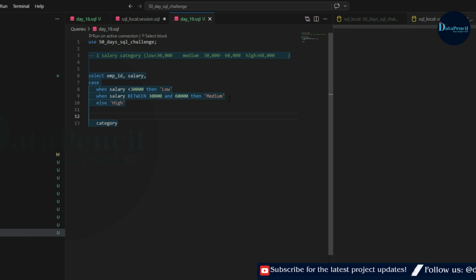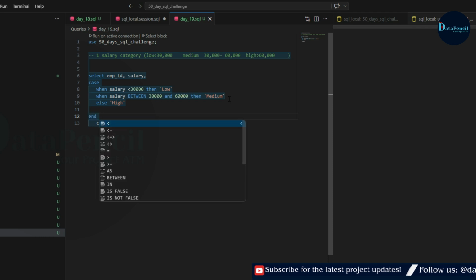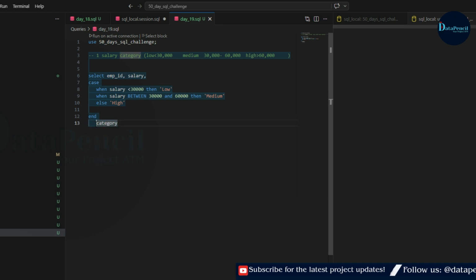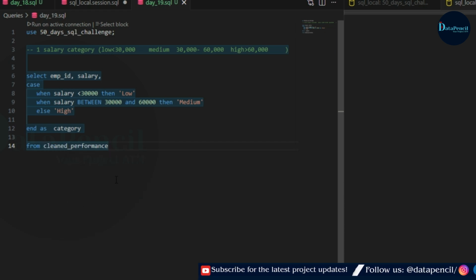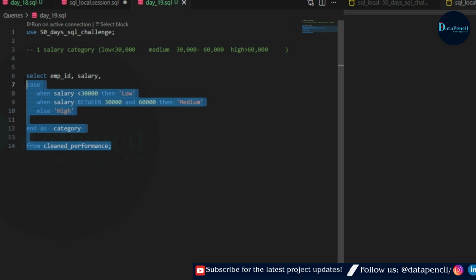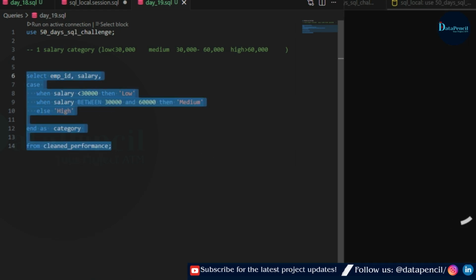Correct. Now we have to write end here, meaning we are ending our cases, and the column name we will provide here. So the column name here will be category. So we will write as category. Let's make it in a single line. Now simply give the name of the table from which we will take these columns. So it is from clean salaries. This is it. Now just close it and run the query.